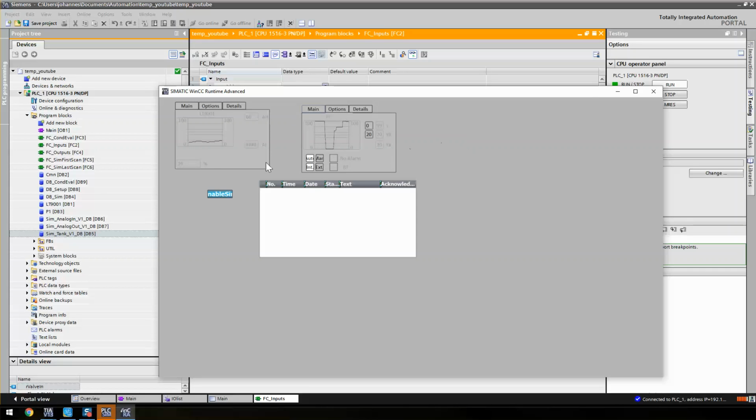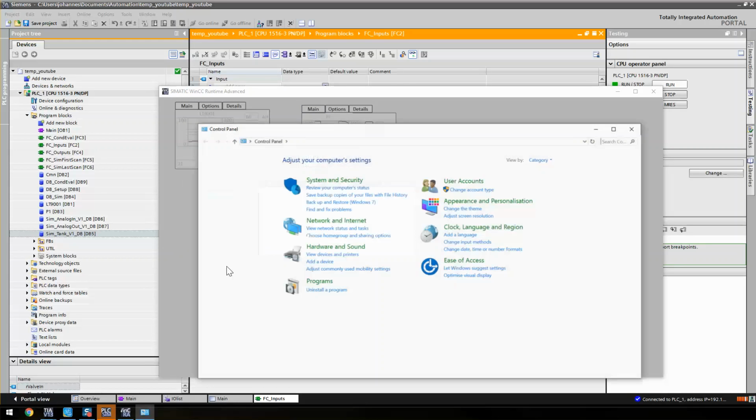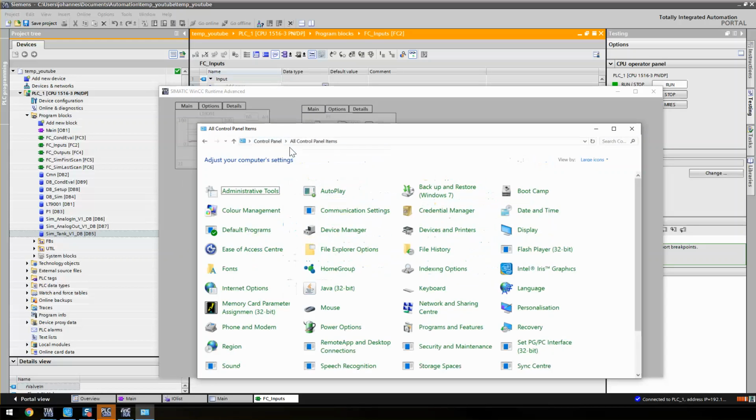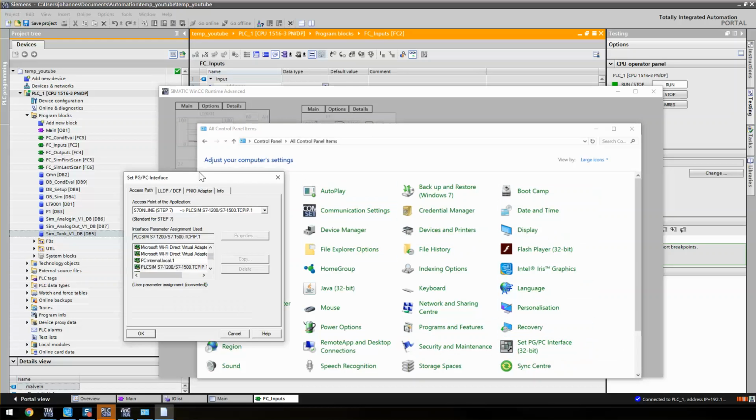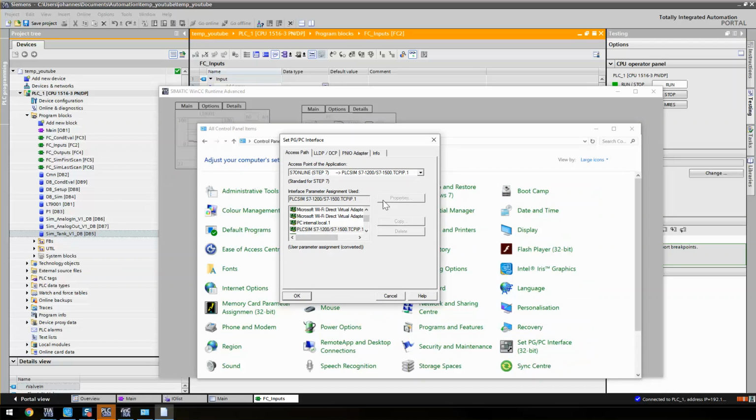Now then, if we're done simulating and you want to run this with a real PLC, there's one step that you need to do. You need to go into control panel, all control panel items, see if you can find the set PG-PC interface. And here you'll need to find how this guy is going to communicate. Well, that's not the one.